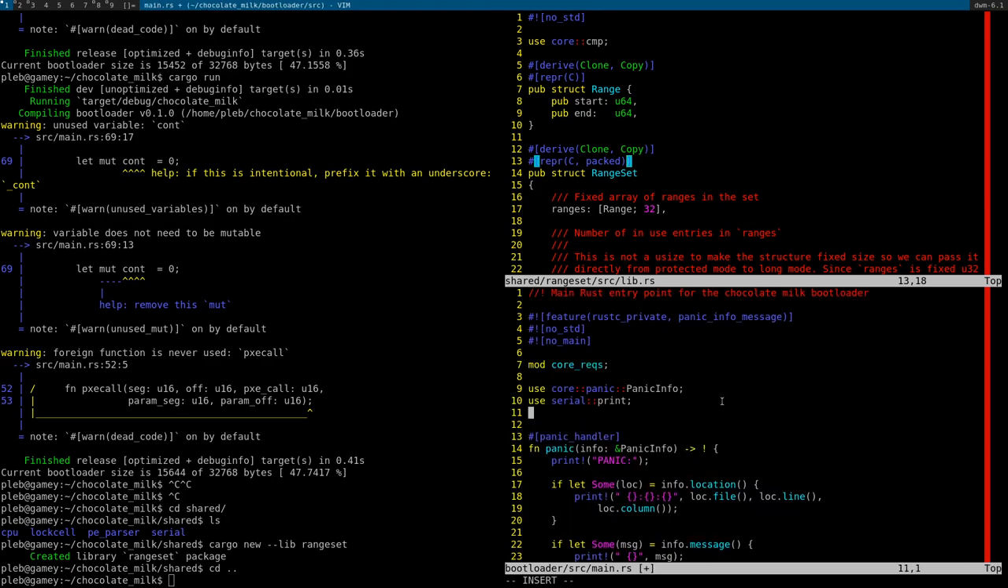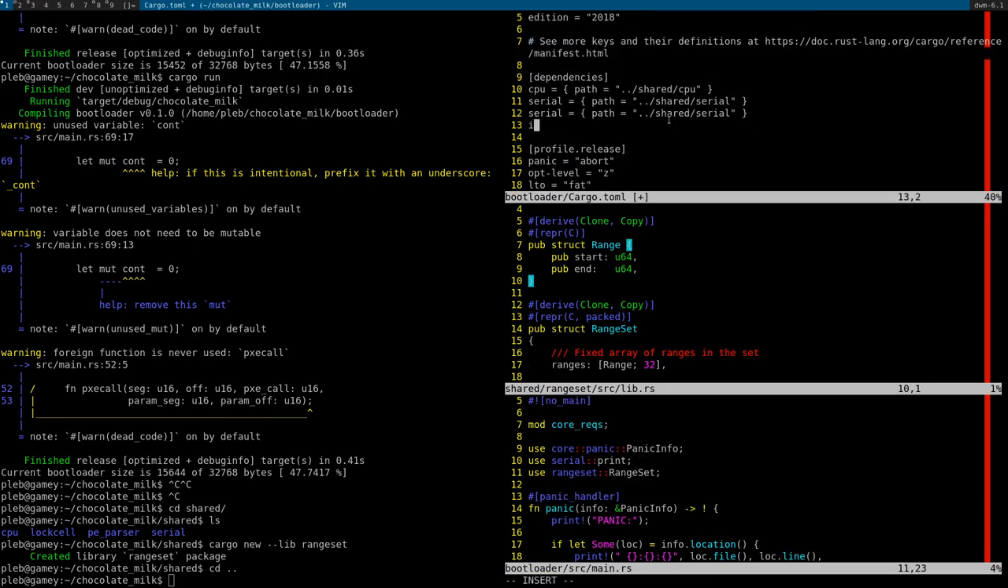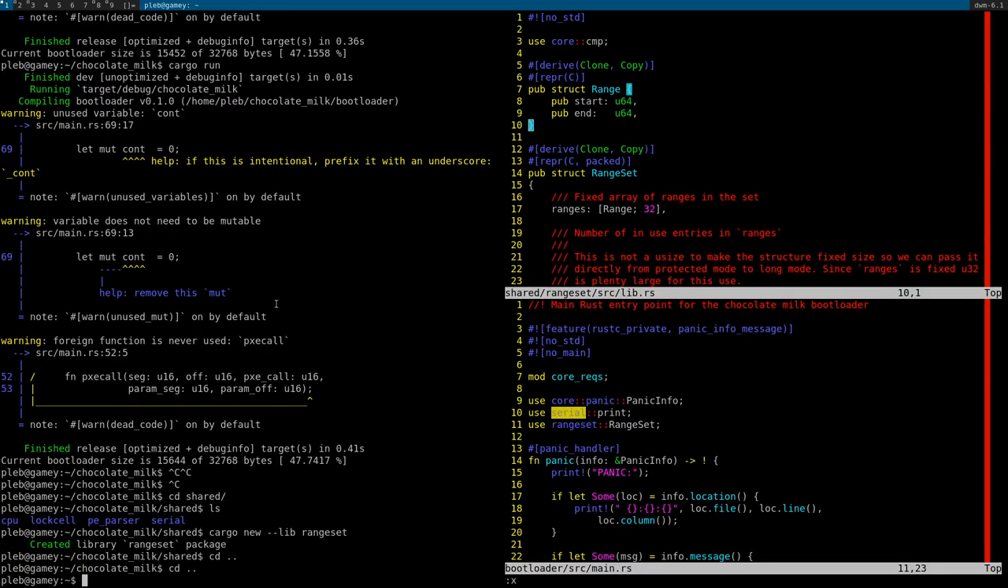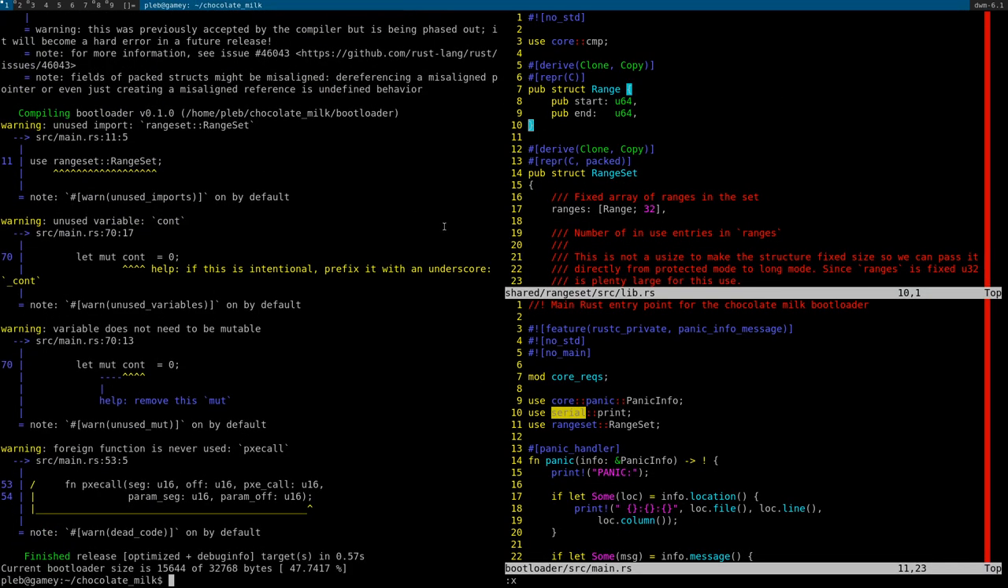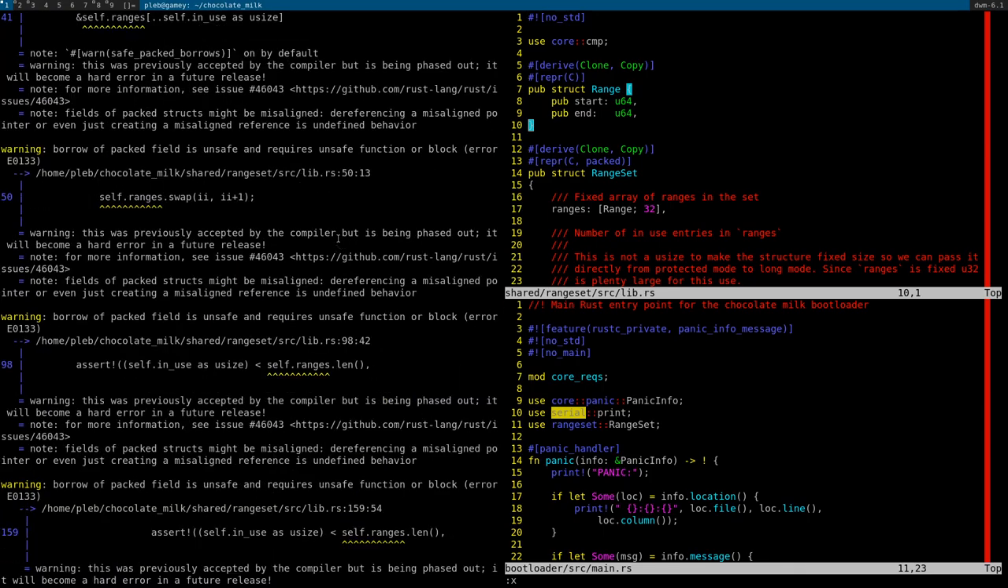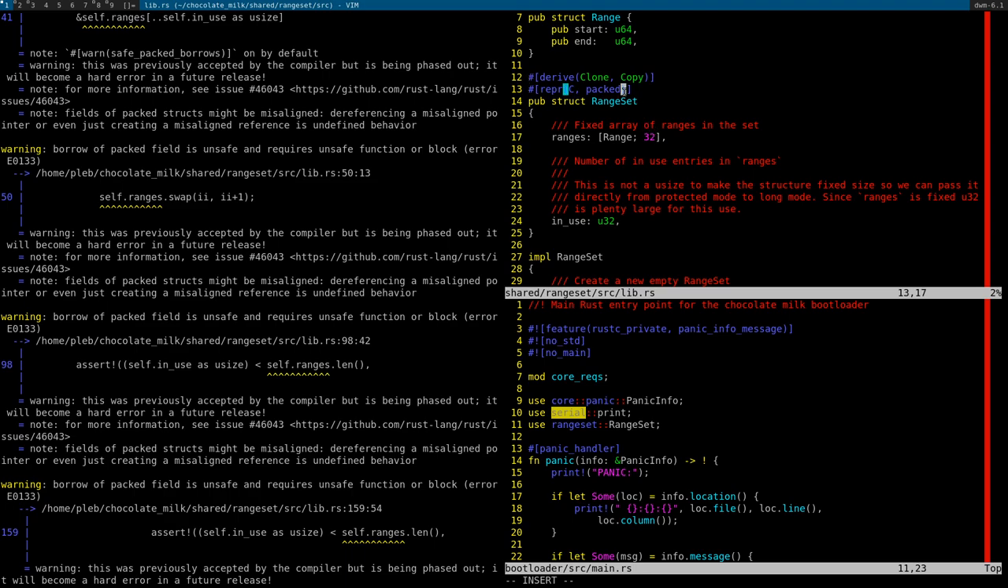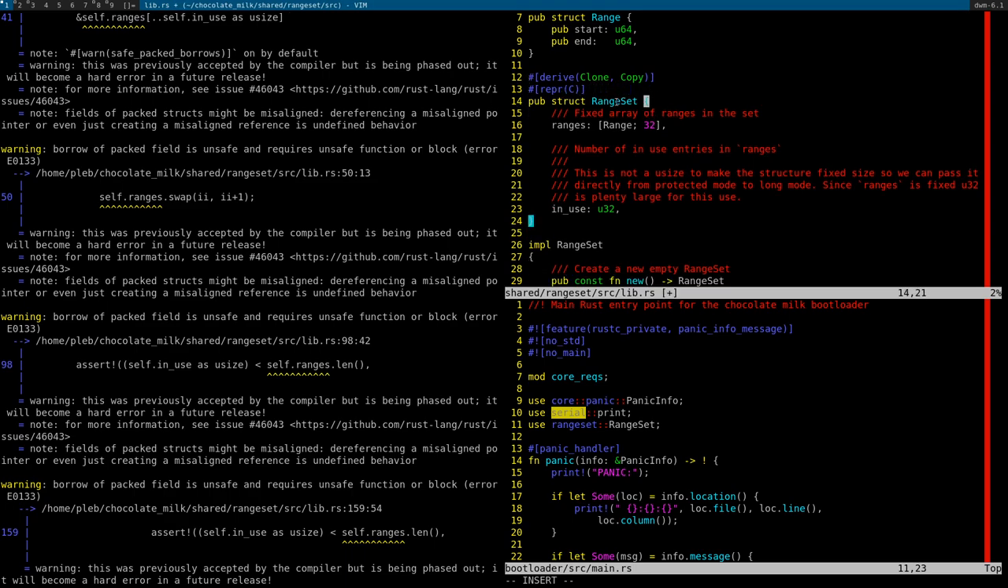So we're going to make use of range set. And we'll split bootloader Cargo.toml. We'll add a dependency on range set. Okay, so now we have range set as a dependency. And sweet. All right. Borrow of a packed field. Yeah, because we marked everything as packed because back in the day, I only knew how to do packed things.